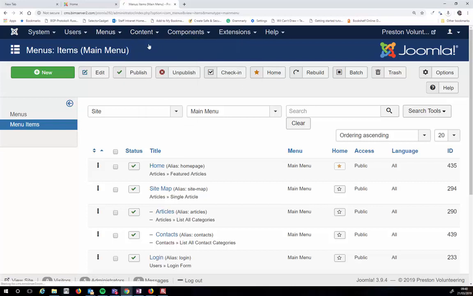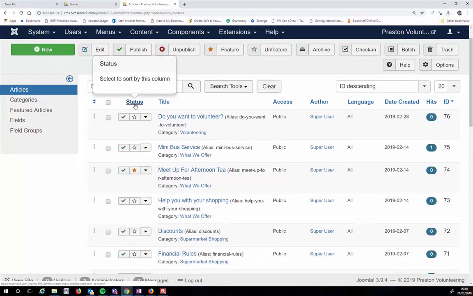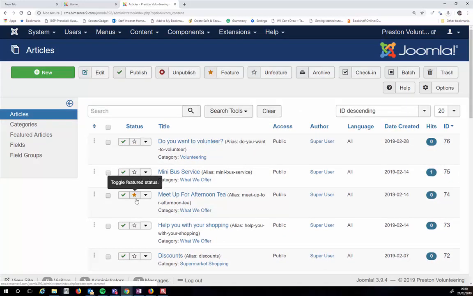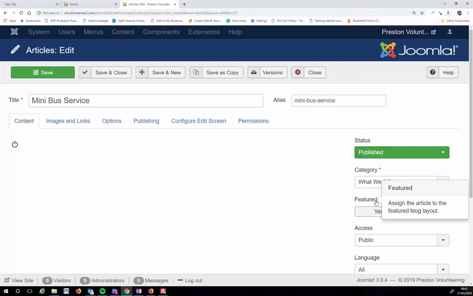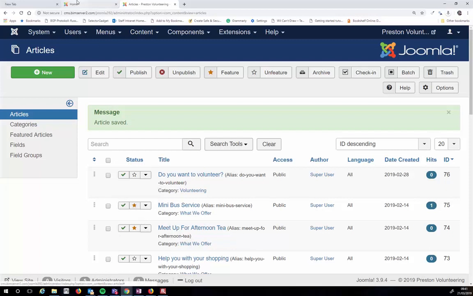I go to articles. And here again there's a status and there are little stars. Basically all the articles I want to feature, all the articles that I think are so important they should be on the main page at this moment in time, I just put a star on. I can click here to put a star on, or I can go into the article and here click on featured yes. Same effect. If I click on yes here, that will also put the star on.